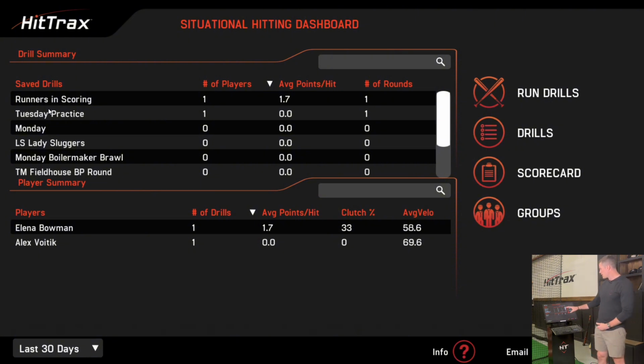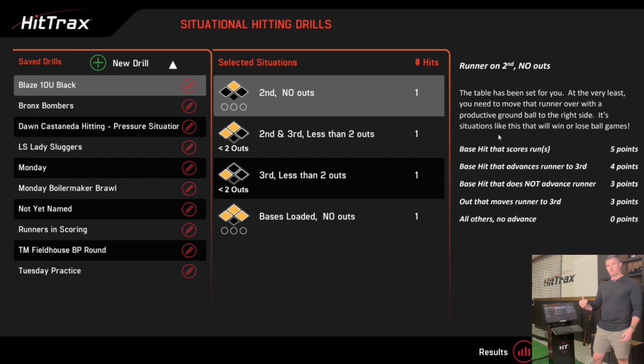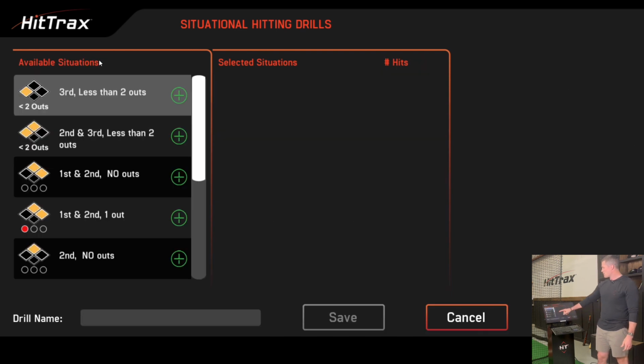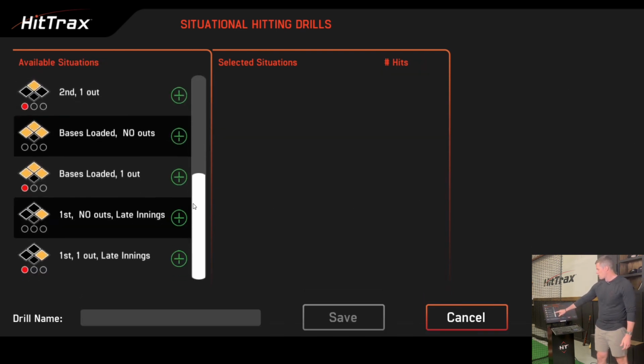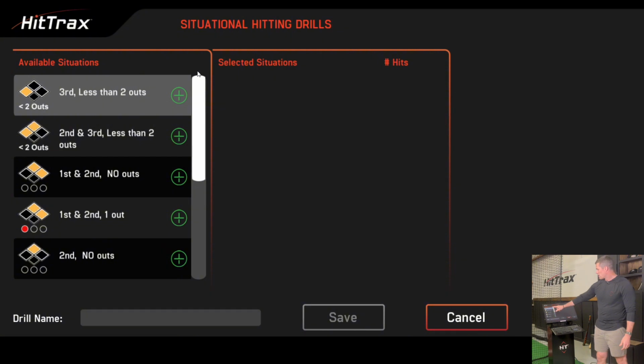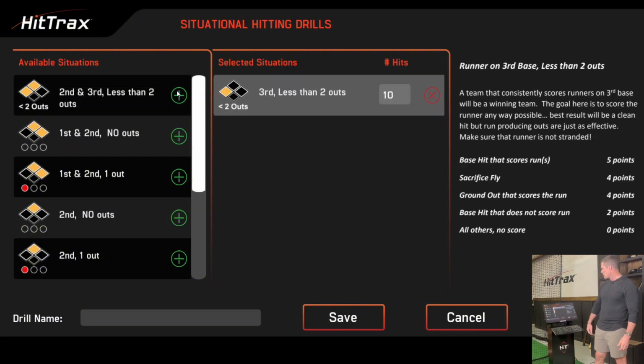Now the first step when you get in here is you want to create what's called a drill. A drill is a custom set of those situations. You can see in the software that we already have some preset drills, but I'll show you how to create a new one. On the left, those pre-made situations are already loaded up in here. I'll click on the first one, runner on third, less than 2 outs. Now you'll see you can customize the number of hits. So it's just how many hits you want to take of this situation in this drill.